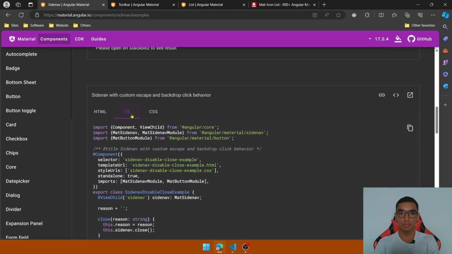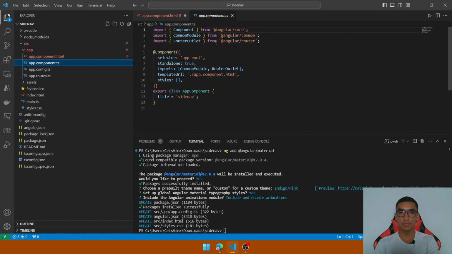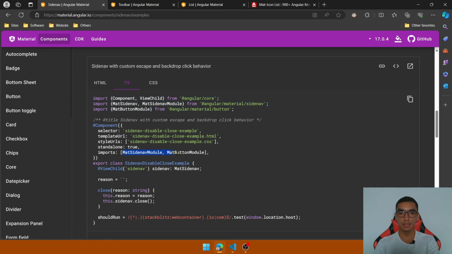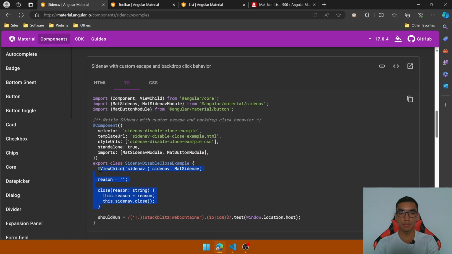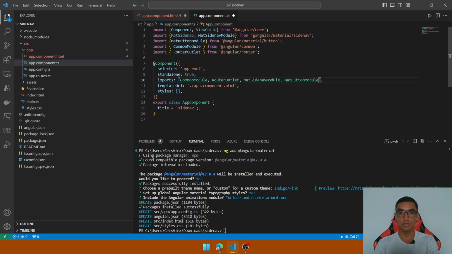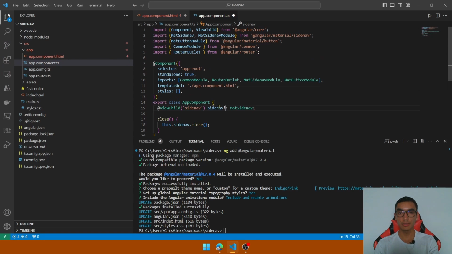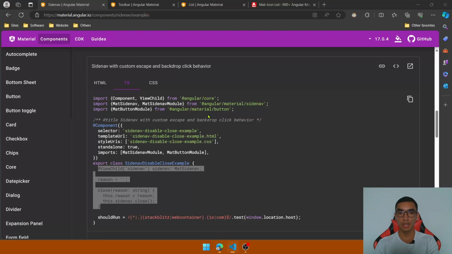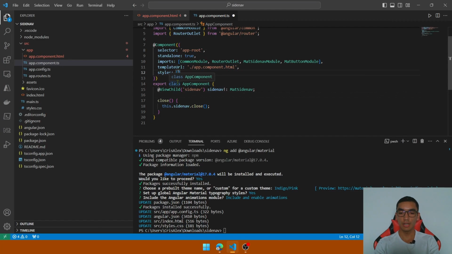Go to documentation. Open the TypeScript file and import all the modules. So in the import section, we will add this Sidenav module and the button module, and declare this Sidenav property using a ViewChild decorator to add the reference to the Sidenav component, and this close function to close the Sidenav. Remove this reason property, it is not required in this demo, and the sidenav that contains the reference to the Sidenav. And finally, open the CSS file and copy this style class and add it inline.